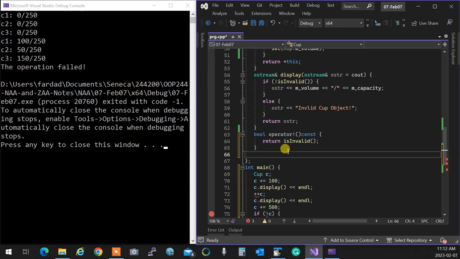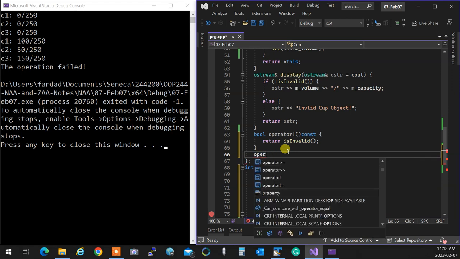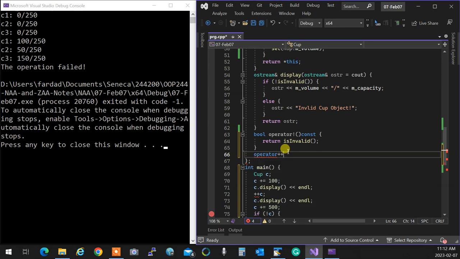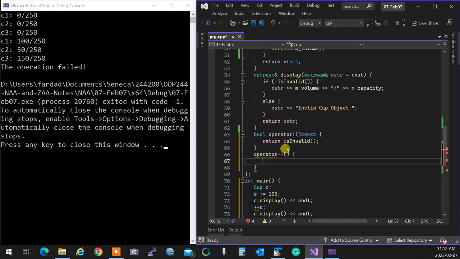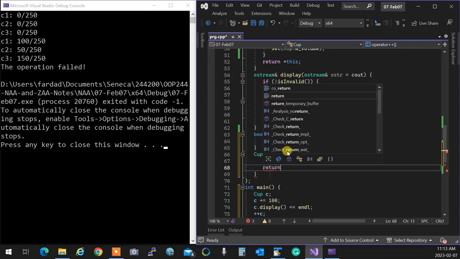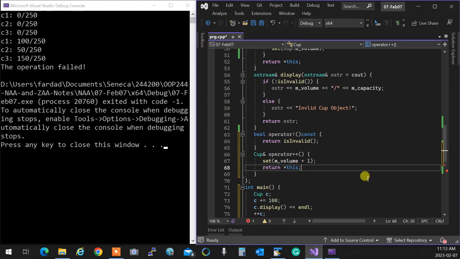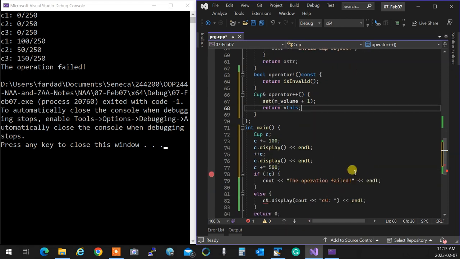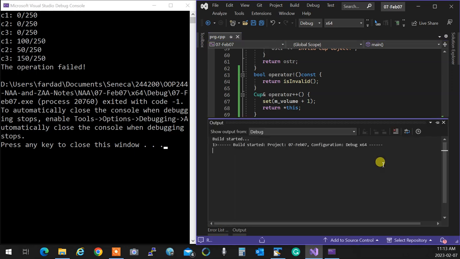And in here, I'm going to say operator plus plus. And obviously, it's not constant because it has to change. And I'm going to say set M volume plus 1 because I want to make sure it fails if it's too much. And obviously, I can return the current object out of it. So in here, I'm going to say cup reference, and I'm going to return me. So now plus plus actually means something. I can actually add one to a cup. So it actually literally adds one to the value of the cup.